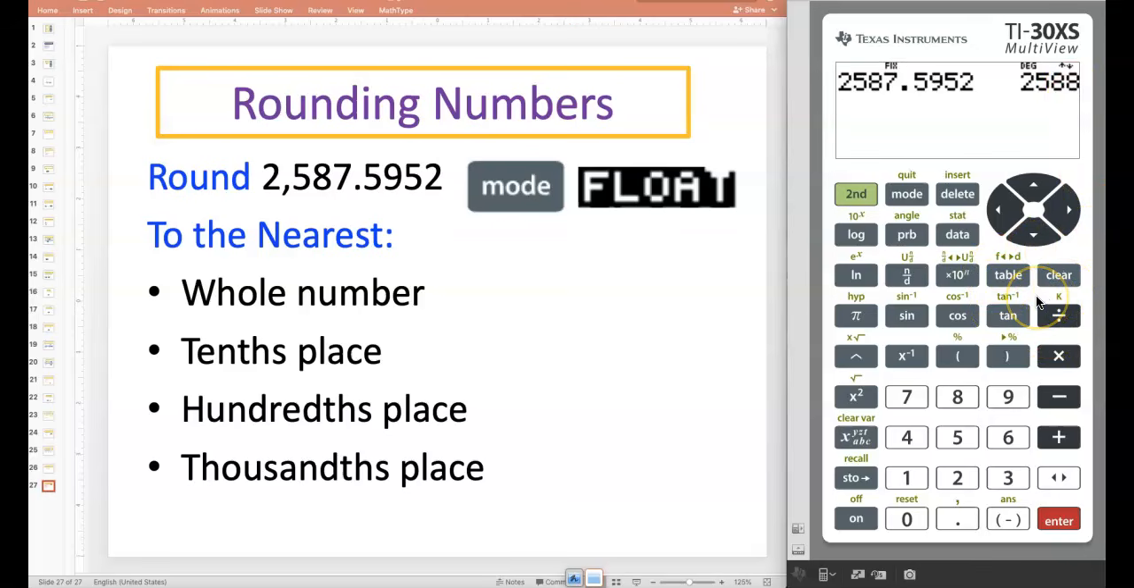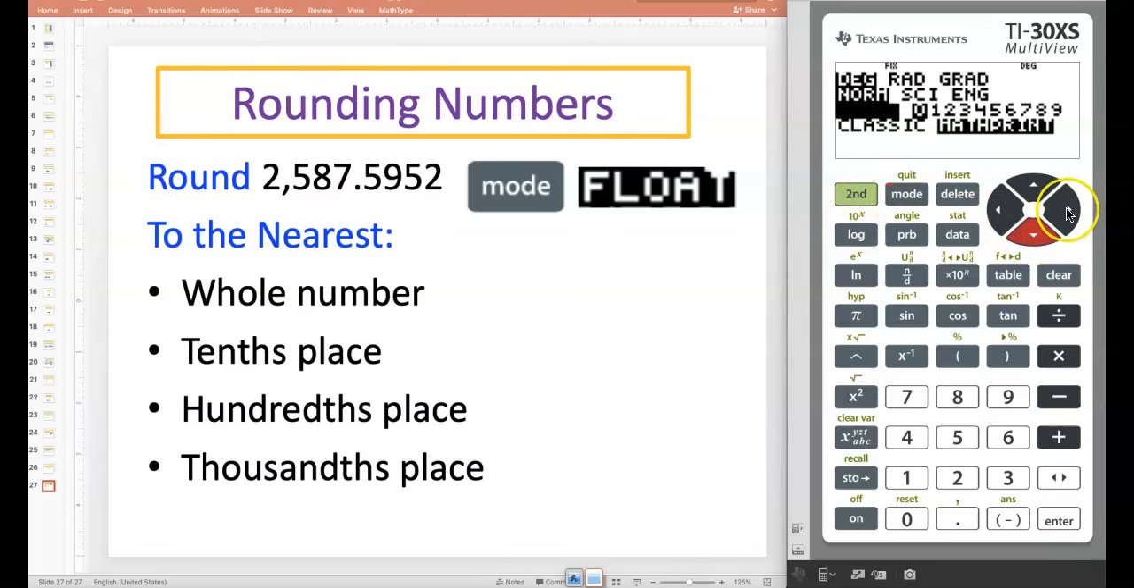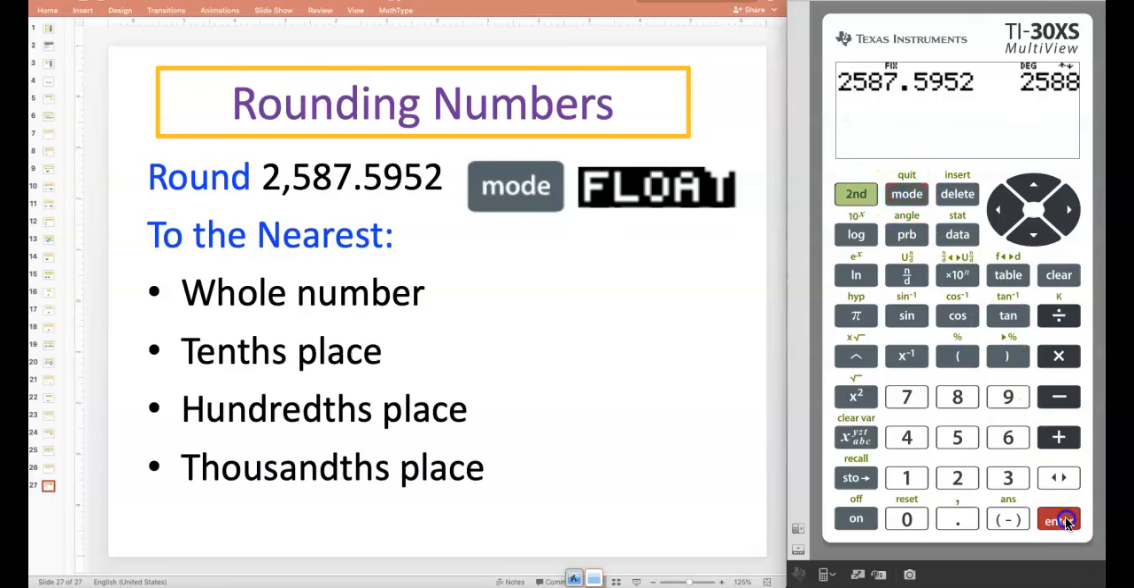Now I'm not going to clear this. You can, but just leave it in. It makes it easier. So now we're just going to do the tenths place. So go back to mode. Go down to float. And instead of having the 0 highlighted, move over to the 1. Hit enter, and now it will round it to the nearest tenths place. So get out of here, second mode, hit enter again, and now it took this number and rounded it to the nearest tenths place. So this number rounded to the tenths place is 2,587.6.